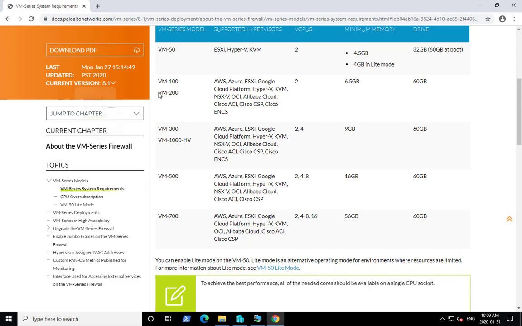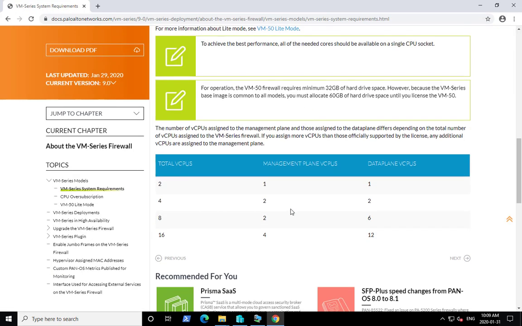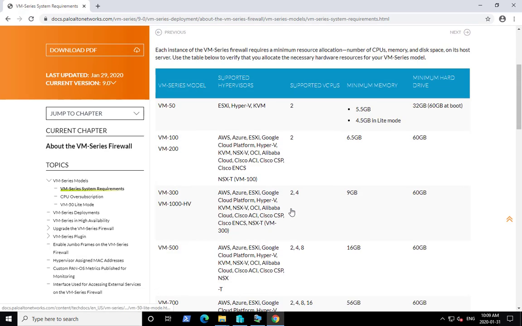If we go to 9.0 and look at this same document, we can see here that we now have increased memory, and for some of the firewalls, I think the disk has stayed the same in here. I know from 7 to 8, it jumped from I think 40 to 60 gigs. This really doesn't matter in our lab because when we're done with the firewall, we're pretty much just going to turn it off and blow it away.